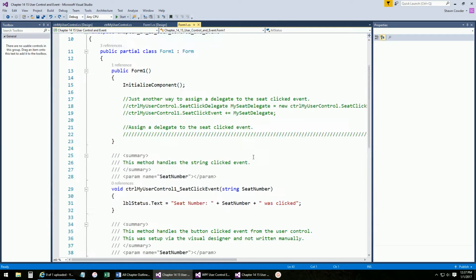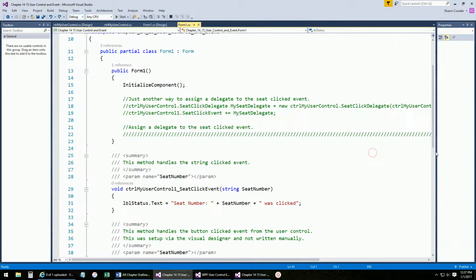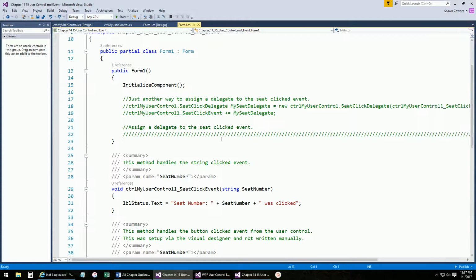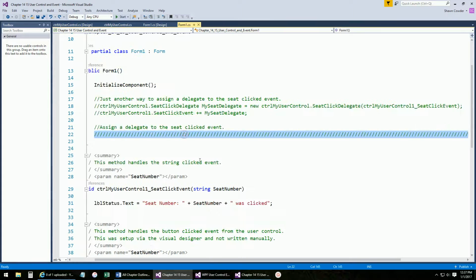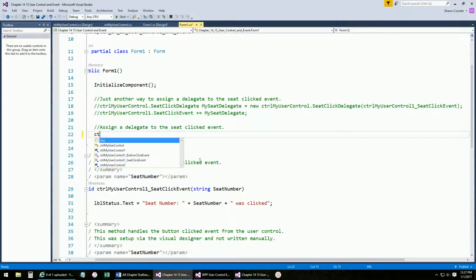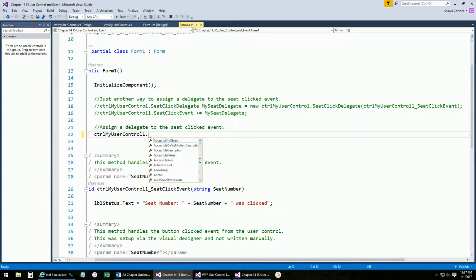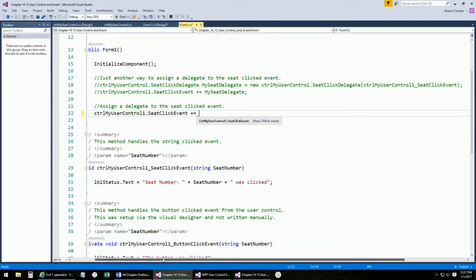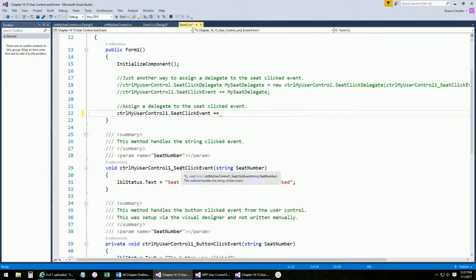And so another way that we can do that, so that's visually how you can do it, but you can also come in here and manually do it. And so let's manually go ahead and assign it. So I have this control, my user control, that was what it was called when I dragged and dropped it. And I can access that seat click event, and now I need to assign a local method to this event. And you'll notice that I have already actually created one called control seat user control event click here. So I can just pass that in.